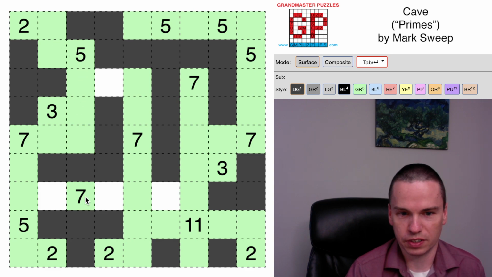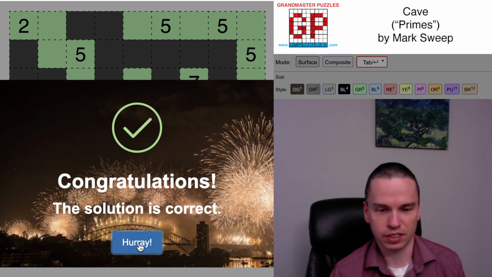No checkerboard here. The 7 can only reach across, and to get to the edge of the grid, we've got a shade in the last cell.